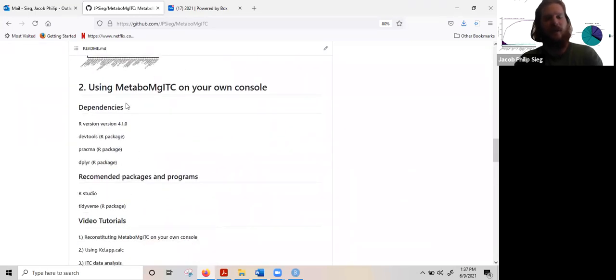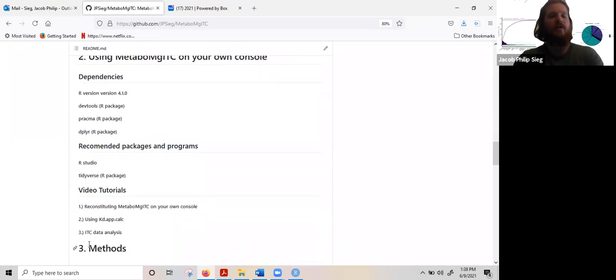But specifically, for this video, we want to make sure that we have these programs. So R version 4.1.10 or an equivalent version; a slightly older version will probably work. DevTools, Pragma, dplyr, all installed on your console. And I highly recommend having RStudio and tidyverse installed too.